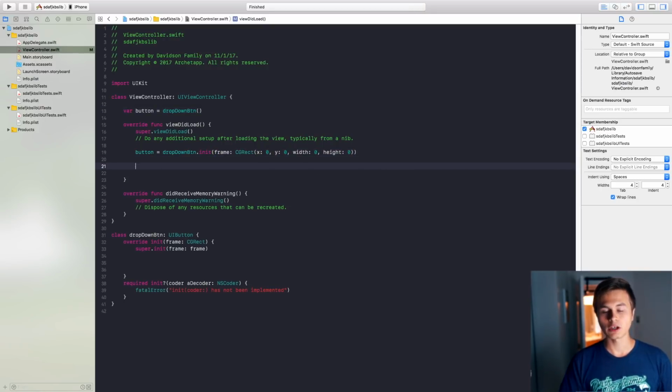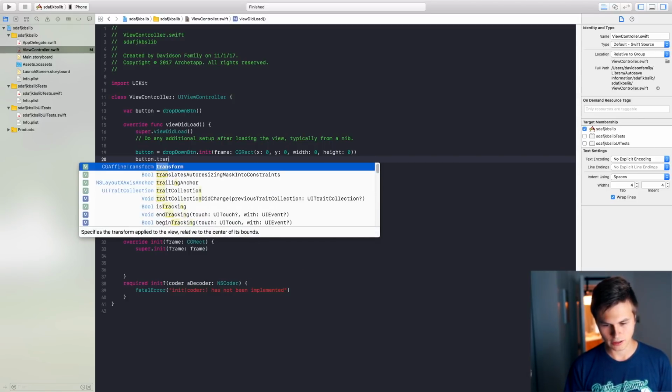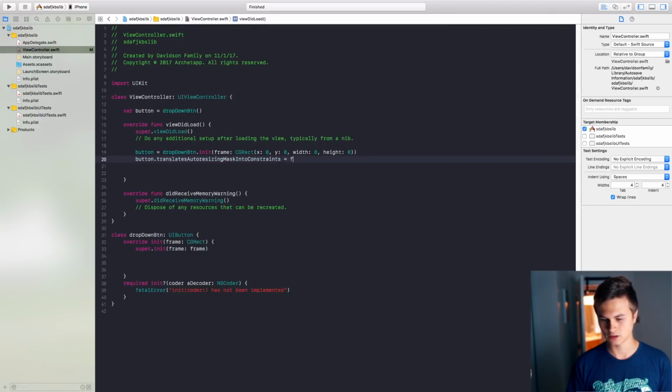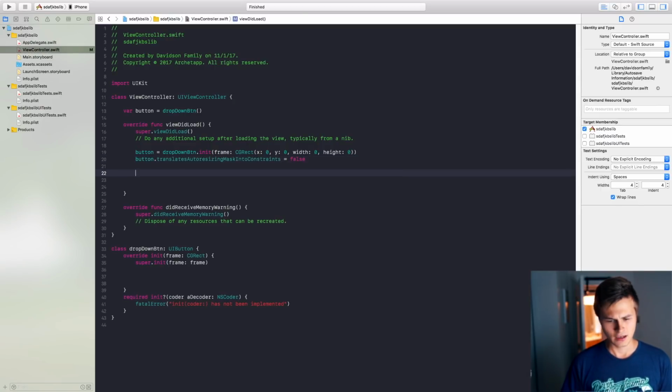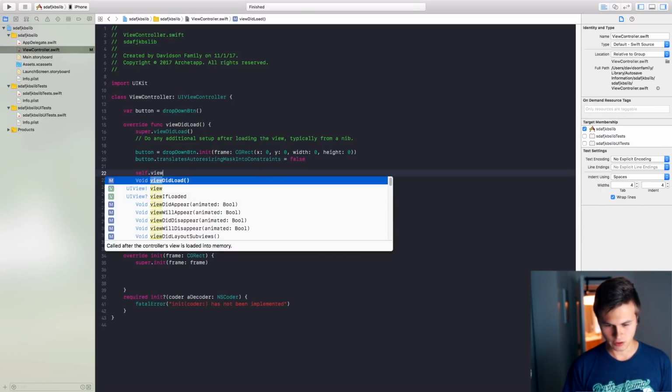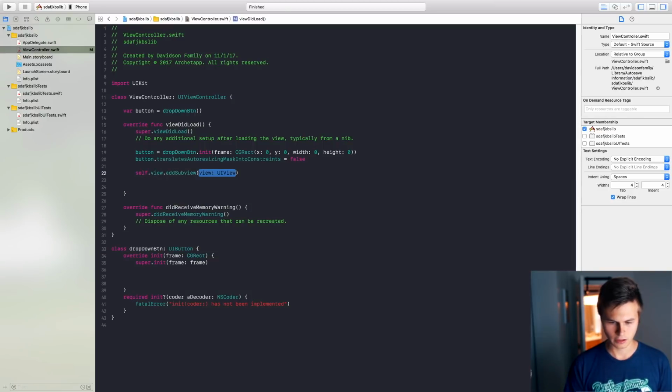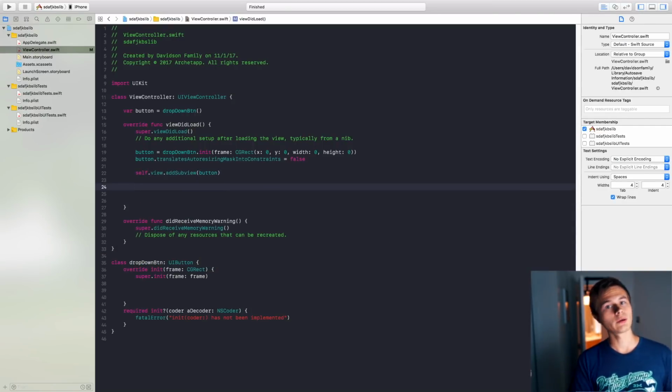Now down here, I'm going to go ahead and set up the constraints. So I'm going to go ahead and say button.translatesAutoresizingMaskIntoConstraints will be equal to false. And then we're going to go ahead and say self.view.addSubview, and then we're going to add this button right in there. Now that adds the button into our view, and now we just need to position it properly and give it the correct width and height.